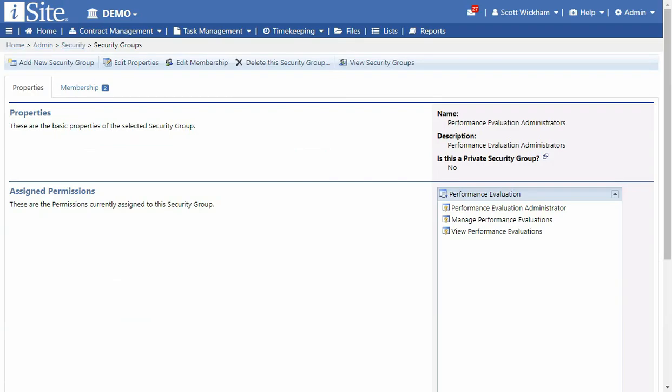The 3 permissions that you will need to delegate are as follows: Performance Evaluation Administration, Manage Performance Evaluations, and View Performance Evaluations. The Performance Evaluation Administrator will have access to all performance evaluation functionality, such as unlocking responses, sending email reminders to responders, viewing surveys for all tasks, and viewing performance notes for any task the user has access to.